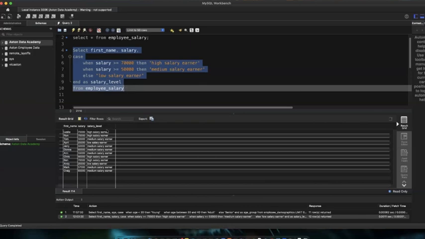And again, just like I've explained, it's very important when you're visualizing. You can visualize based on salary. You want to visualize based on groups. That's where the case statement comes in. Okay.